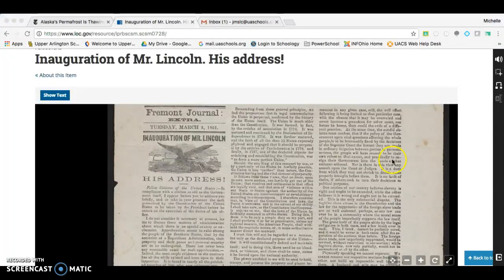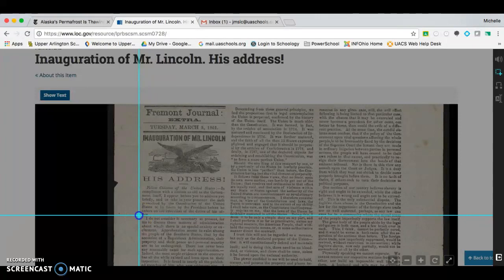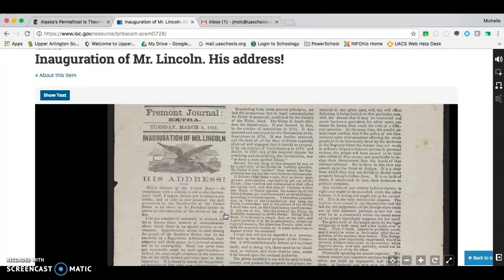In order to use this tool, I'm going to select it from my Snap and Read toolbar and then use these crosshairs to select the paragraph that I would like to read. Once I have that section of text selected, I'm going to release my mouse and Snap and Read will start reading that text to me. I can click the X to stop reading.